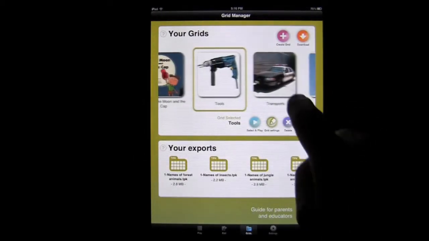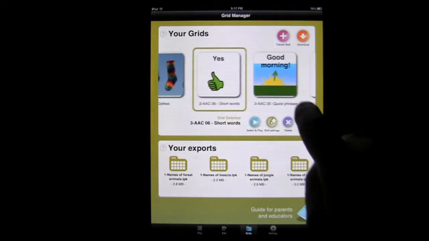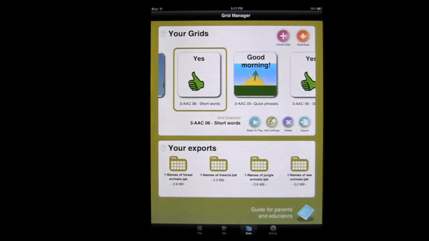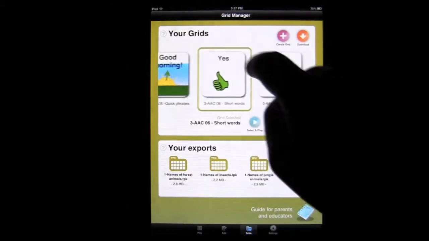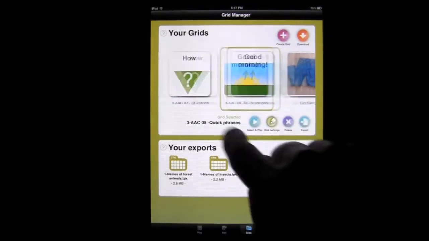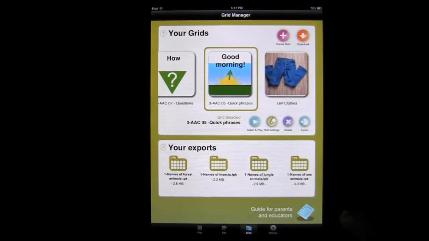Many came with the application. I downloaded some for free, and I also got the AAC pack, which costs 99 cents, which is the alternative augmented communication pack. And you get a variety. I think I got 6 grids with that. And then I created my own here. Let me show you how to do all this.